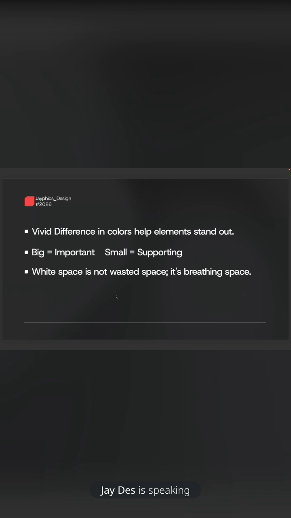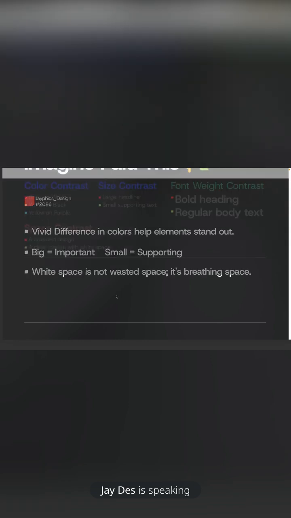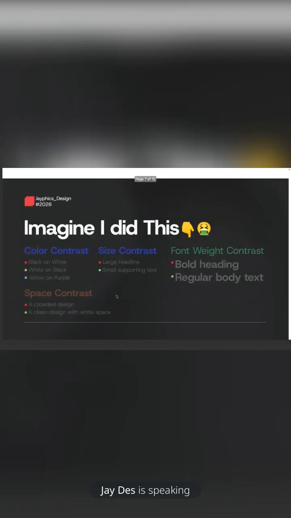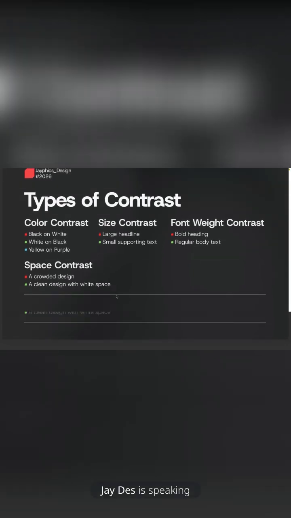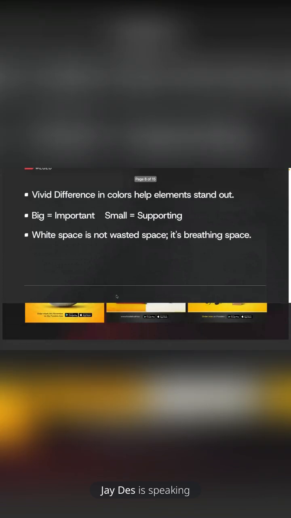When you combine contrast powers, we have color, we have spacing, we have size, right? Let's go back up. We have font weight, right? So when you combine all of these four, you have a very good design. When you combine three, you have a good design. When you combine two, you have a fair design. Now let's go to some case studies.